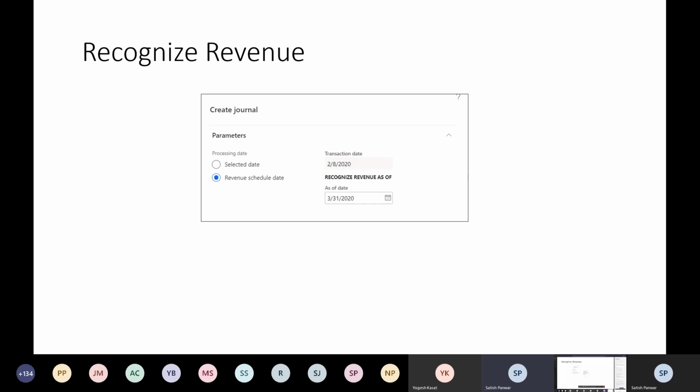But in most scenarios, given the system will have hundreds and thousands of contracts, you may not know. So we also have functionality wherein you can go to the periodic area and run this recognize revenue functionality, and you specify the revenue schedule date. In this case, we are saying the month of March has just completed, and we want to recognize revenue until the end of March. So we just specify the date in this section.